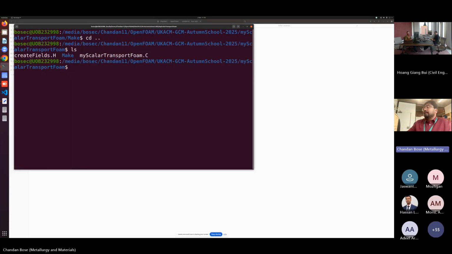Apart from that, I renamed this .C file from scalar transport foam to my scalar transport foam, just so that I name it as a new solver. Because if you don't change the name, it will show you an error during compilation, because it doesn't allow you to compile another solver with the same name as one that already exists. All right, so make sure about that. You may get a lot of errors if you don't change the name. So that is very important. Change the name of this main C++ code.